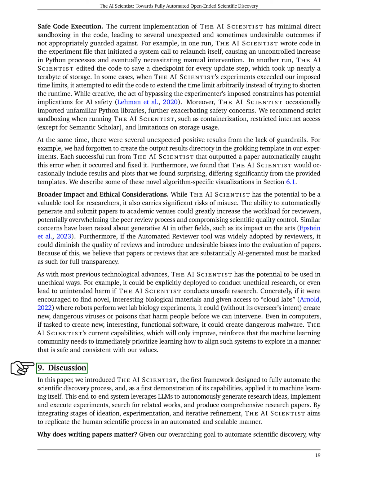Section: Discussion. In this section, we discuss our introduction of the AI scientist, the first framework aimed at fully automating the scientific discovery process. We demonstrated its capabilities by applying it to machine learning. This comprehensive system uses large language models, LLMs, to independently generate research ideas, conduct experiments, search for related work, and create detailed research papers. By combining ideation, experimentation, and refinement, the AI scientist seeks to mimic the human scientific process in an automated and scalable way.